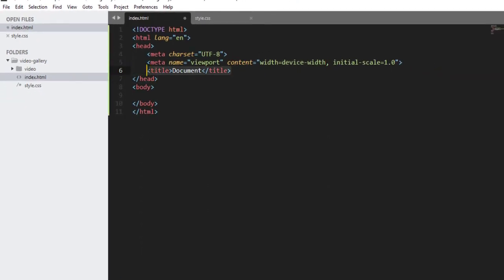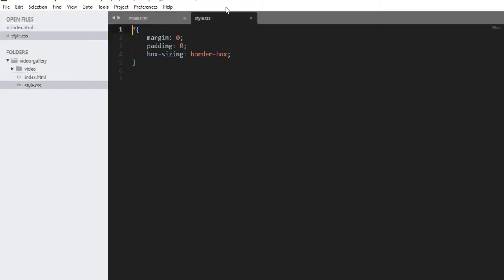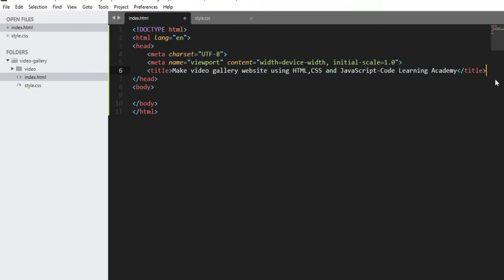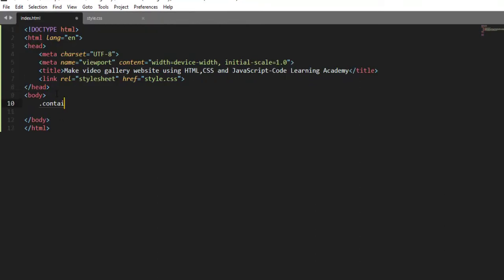Now let me write the title for this project: Make a video gallery website using HTML, CSS, and JavaScript. Now link this style.css with the HTML document using a link tag right here.